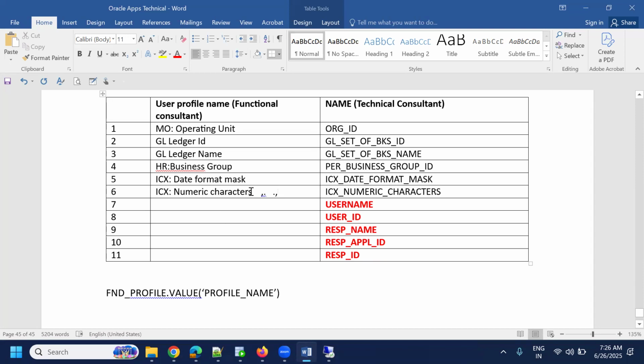By setting this profile, this value will change. By default for Indian users you will see comma dot; for Germany, we will change it to dot comma. So like that, 8,300 profiles are there. No need to remember all of them, but these are the important ones: MO operating unit, ledger ID, ledger name, business group, date format mask, and ICX numeric character set.